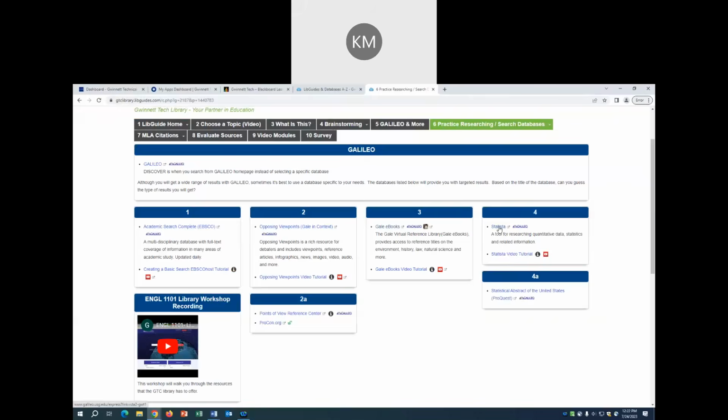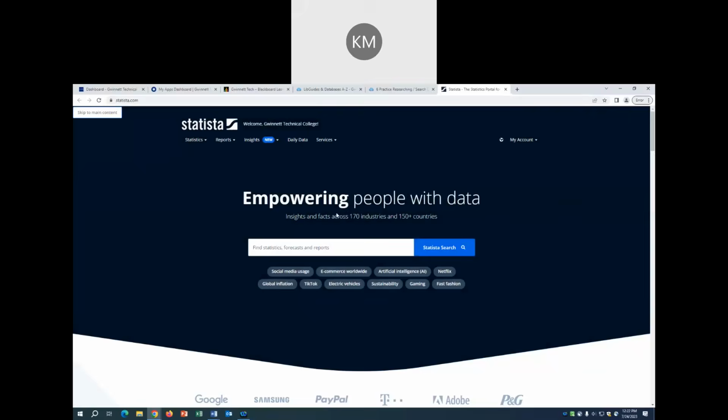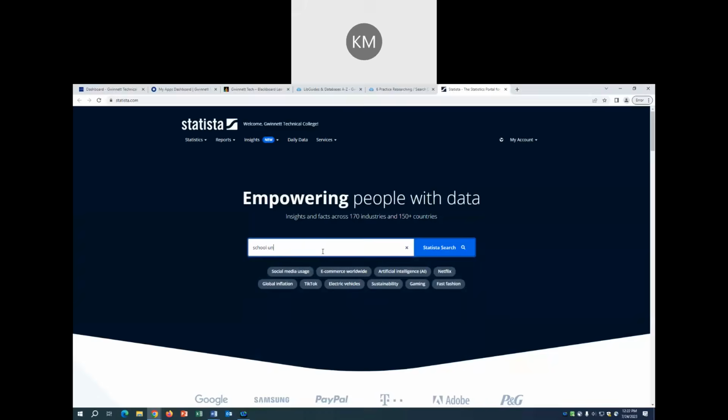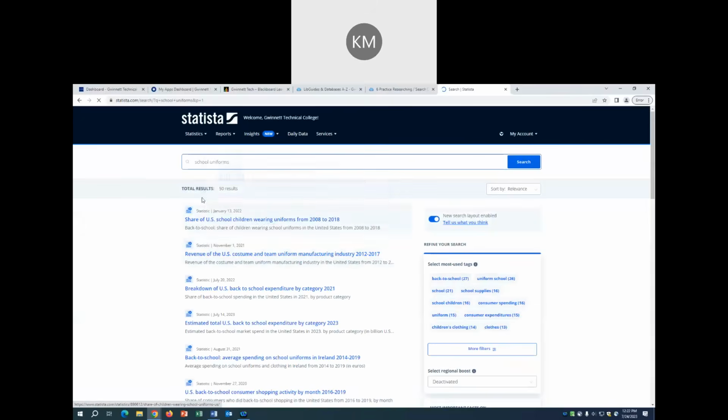Next, we have Statista. This is a great database if you would like to support your argument or your research with numbers, data in the form of graphs, tables, charts, and more. So I can go ahead and just type in my overall topic, school uniforms. And I will be met with 50 results. So what you'll be able to do is scroll through the list, read the titles, and see if the set of data or statistics aligns with your research needs and can help support your argument.